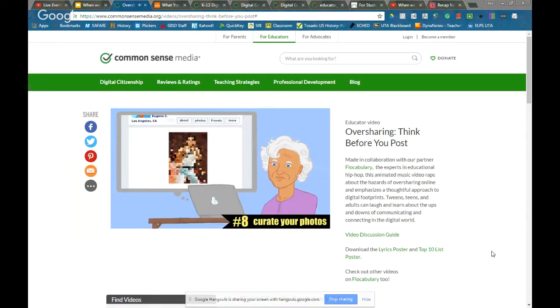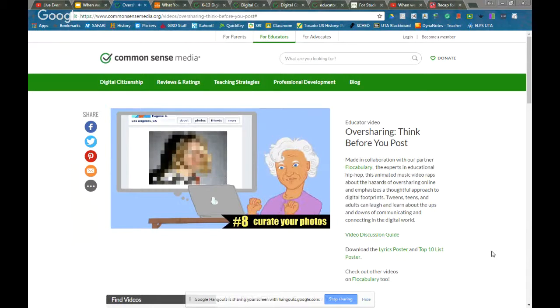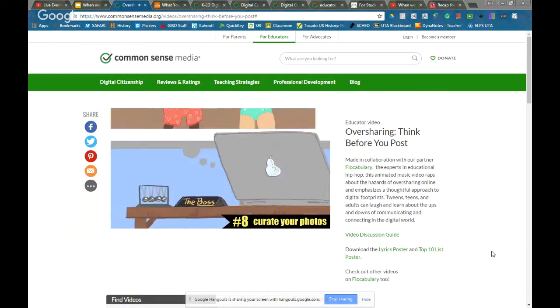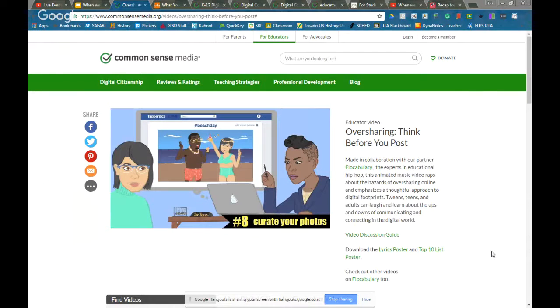Number 8. Curate your photos like a museum. Don't post pictures you wouldn't want your grandma seeing. Don't post anything risky or risque. That could affect your future in a big way. And that's doubly true if it's a photo of a friend and not just you.